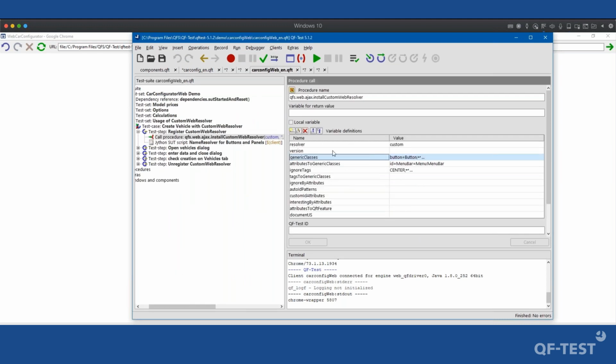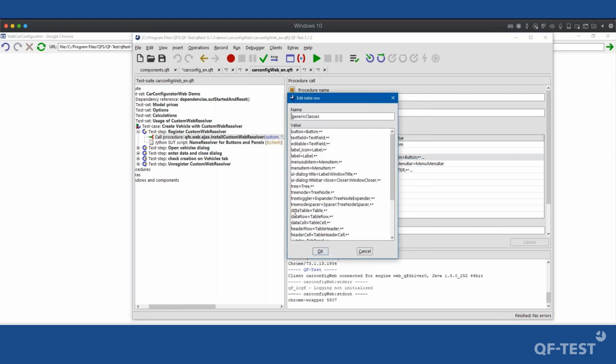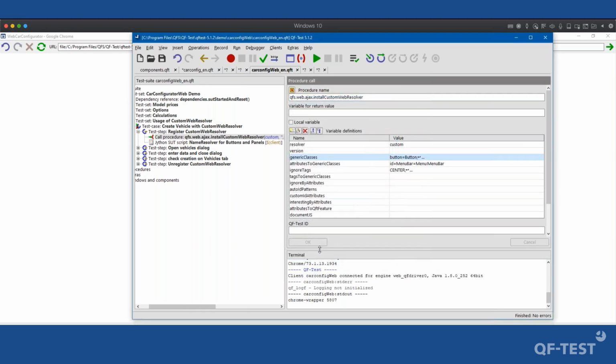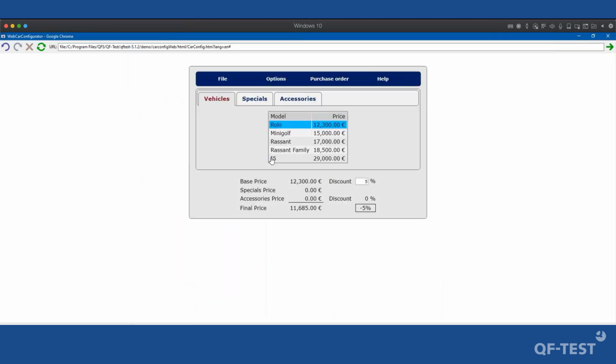And if I put this in here and tell QFTest if the class is a button, then I want to use this as a generic button inside QFTest. The same definitions here for the table, also for the table header. So basically you need to do this mapping once in the beginning for all of your custom components, let's say. And if I run this custom web resolver once and start the recording once again, so let's say we select the mini golf and we click -5% once again.